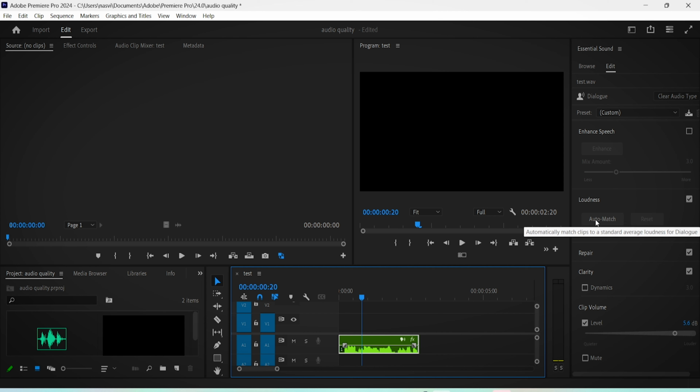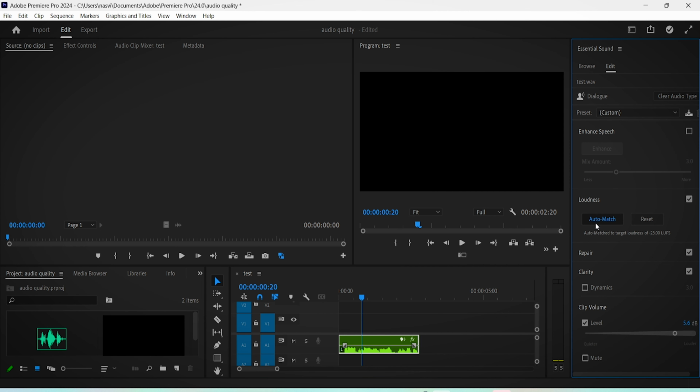Now, under loudness, click on auto match and it will sort of normalize the loud peaks of your audio. You can click on repair to reduce any noise in your audio, but I'm not gonna do that. Check the clarity setting and put dynamics to 3.